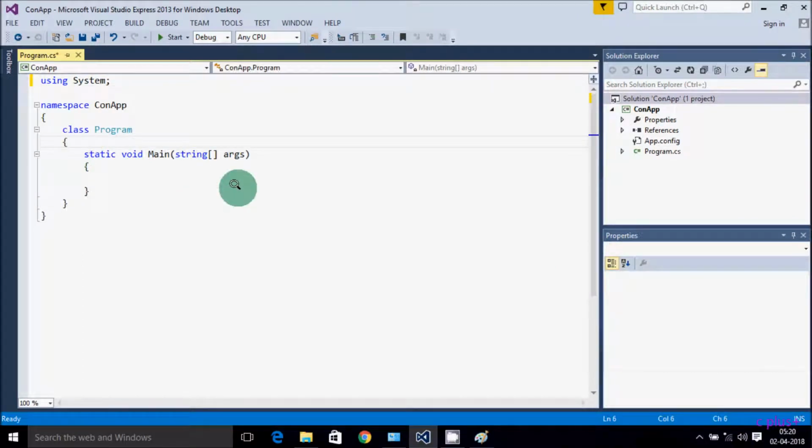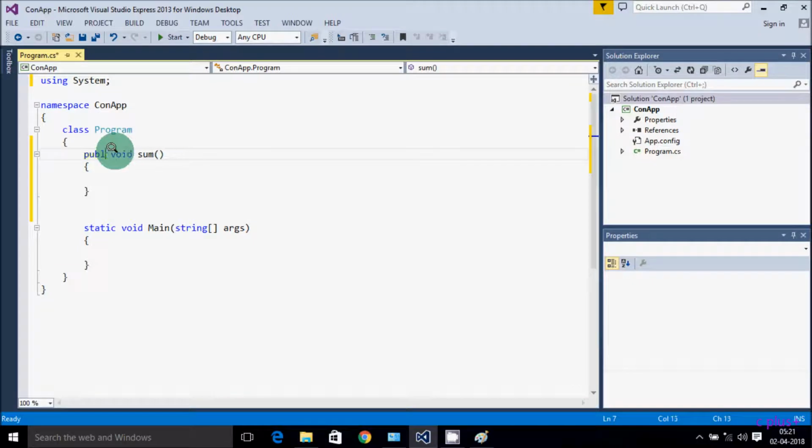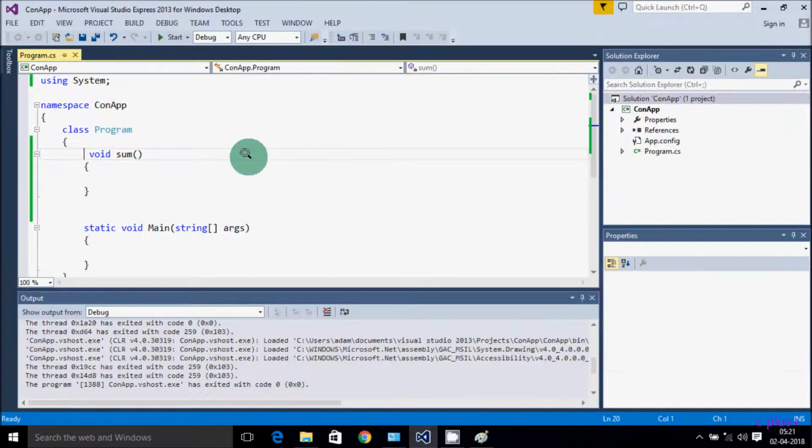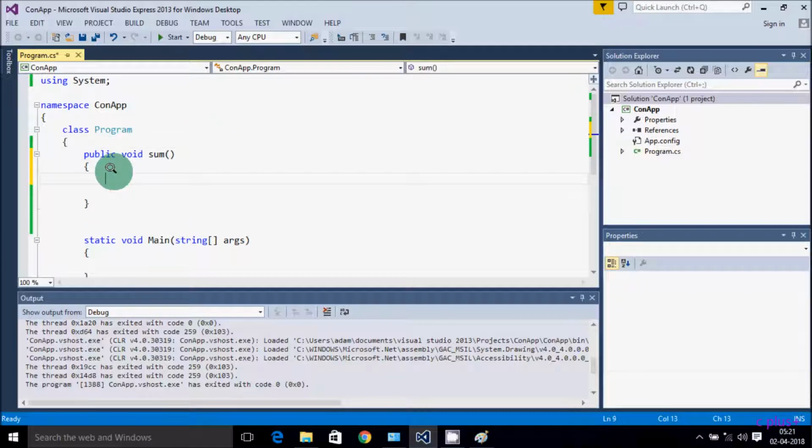So here inside the program class, I'm going to create a method of public void, and here the method name I'm giving is sum. See here, if I'm not going to include the access specifier, let's execute. Here I got no error. So you can give it or you can not give it, it's your choice. And here I'm going to take integer variables int a, b, c.